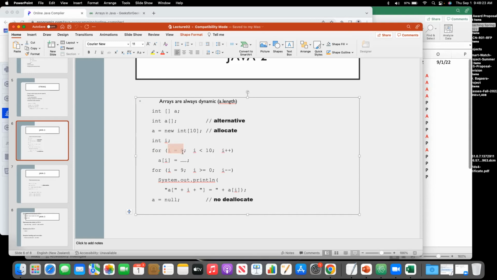Okay, so the counter has a start. You want to start counting from number 0. So I is 0. Then the end. We want to count till number 10, or probably less than 10, right? So I is less than 10. So we want to count till 9, right? Less than 10 is 9. And the increment is I plus plus.